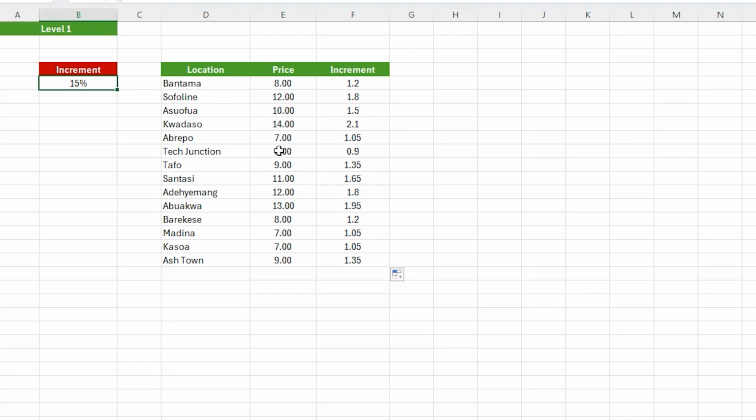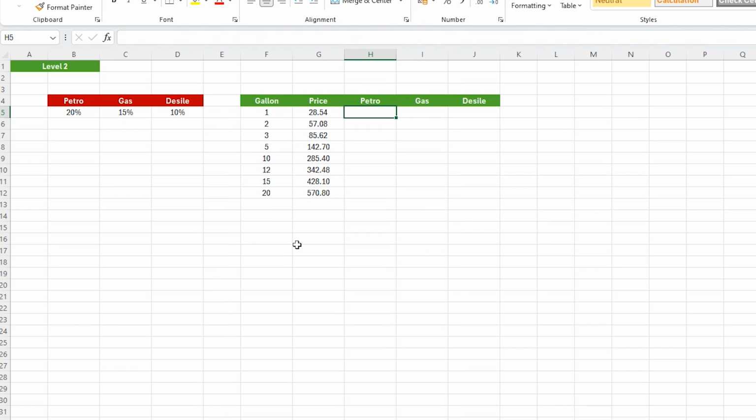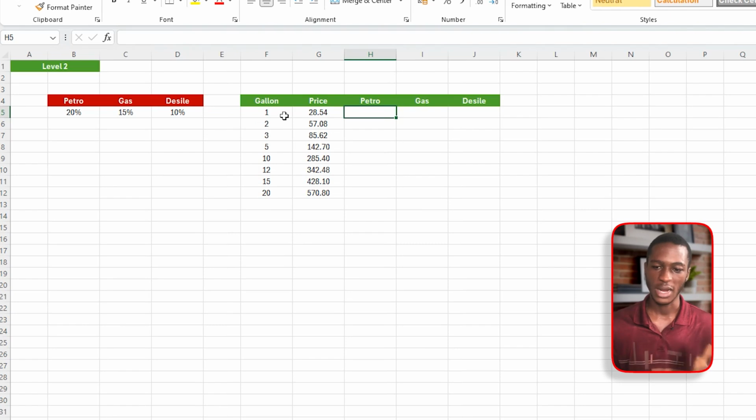This is level 1. Now enter level 2, so that you get the concept very well. With level 2, we have petrol, gas, and diesel, and then the gallon based on 1 liter, 2 liters, and so on. And then the prices. If I take the price and multiply it by the gallon, then the petrol and the gas, a very beginner will start multiplying them one by one. But for all of these cells, you can move it without doing it one by one.